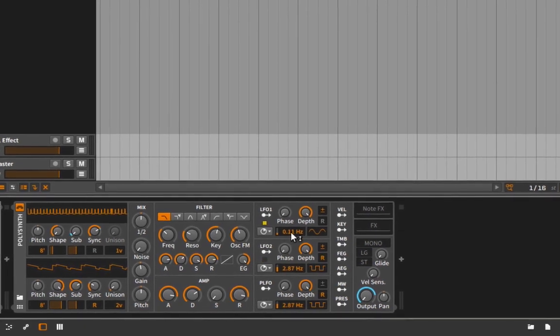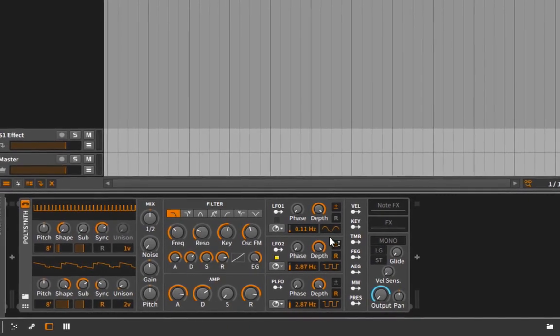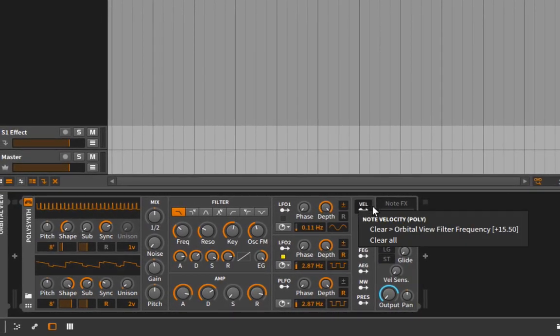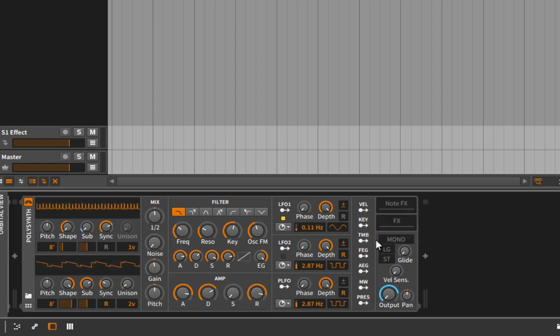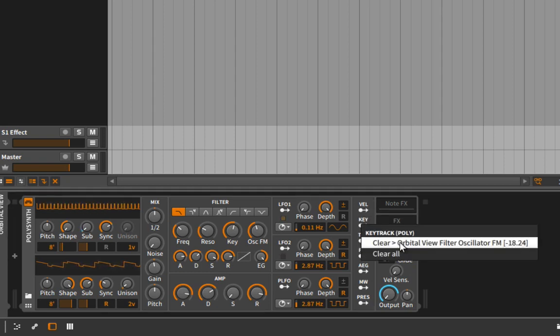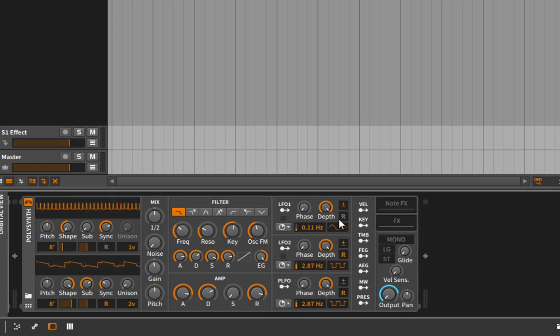So what I'm going to do is just see what these are mapped to or what they're routed to. And I can see that velocity is going to filter frequency. So I'm just going to go ahead and clear that. Key tracking is going to filter oscillator FM, which is this parameter right here. Just going to go in and clear that. Timbre, it's on nothing. The filter envelope's on nothing. Amplitude envelope's on nothing. Mod wheel on nothing. As well as then the aftertouch being on nothing as well.